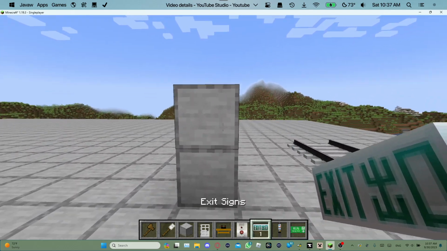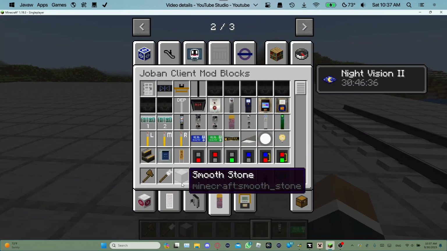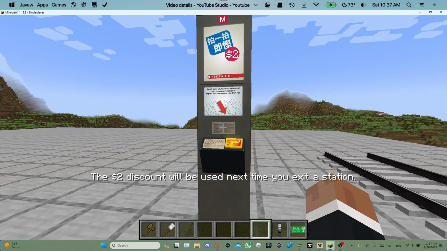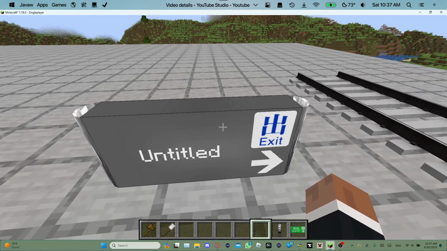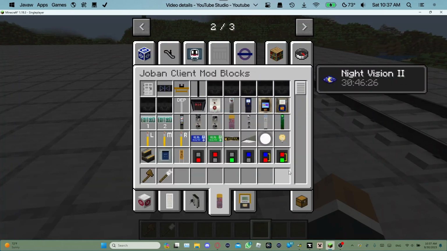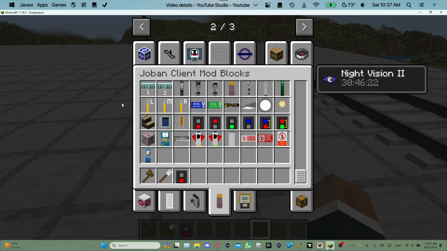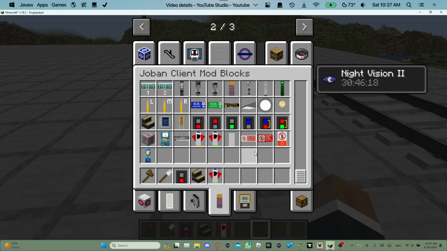This is the, well, it usually places. It's probably in a bad mood today, don't worry. Then there's the fare saver, which can save you $2 next time you exit a station. And this baby is just a little exit sign. Pretty cool. You can use the brush. Then there is, of course, the signals. There's stairs. I'm just showing you the basics, of course. This is not everything.